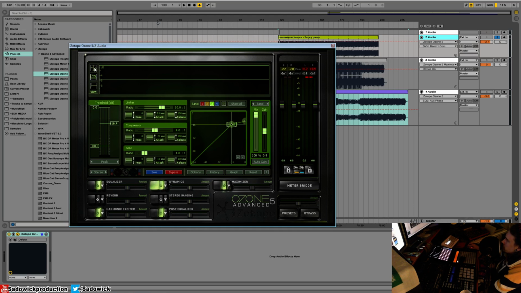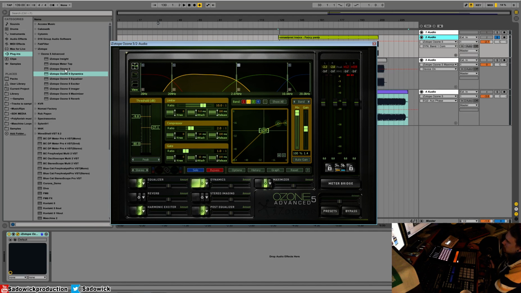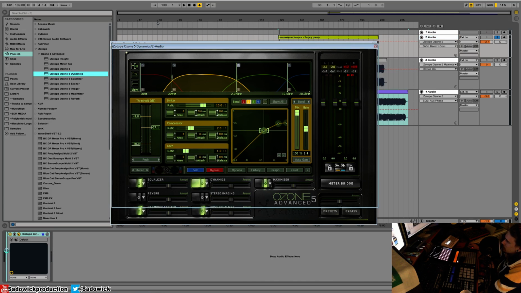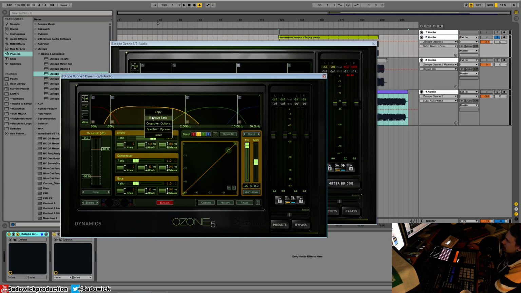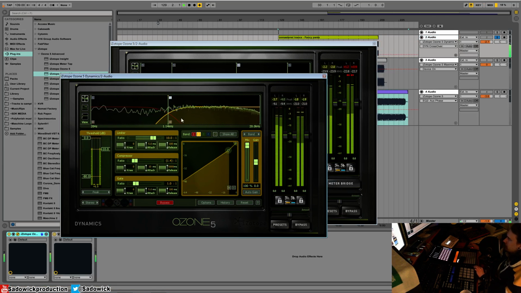You don't always have to use 4 bands. You can remove a band. You can only use 3, you can use 2, or you could just use 1 as a glue-ish compressor beforehand. We've done that in the previous videos. So you can add just a simple dynamics guy, remove band. So we can have it this way, we can have it this way.